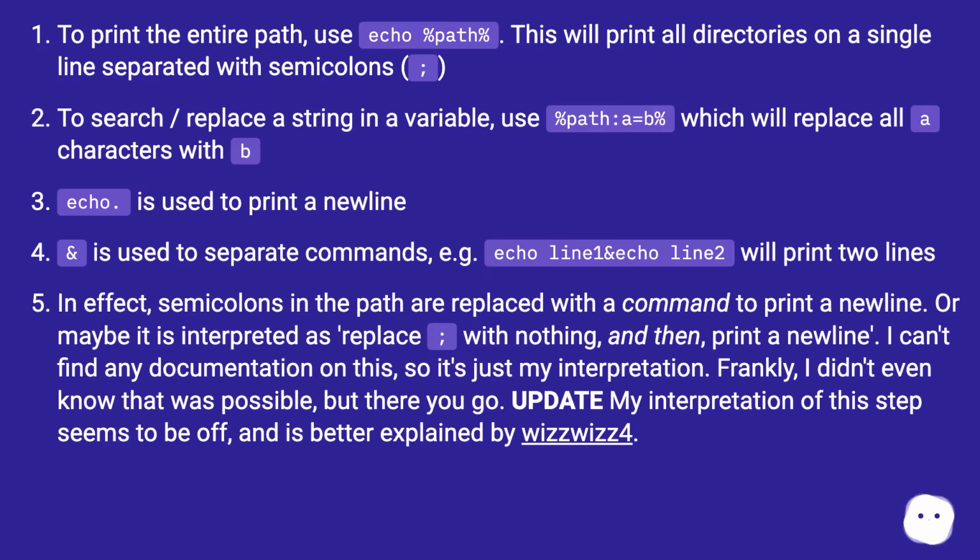To search and replace a string in a variable, use %path:a=b%, which will replace all the a characters with b. echo. is used to print a new line, and & is used to separate commands, e.g., echo line 1 & echo line 2 will print two lines. In effect, semicolons in the path are replaced with a command to print a new line.